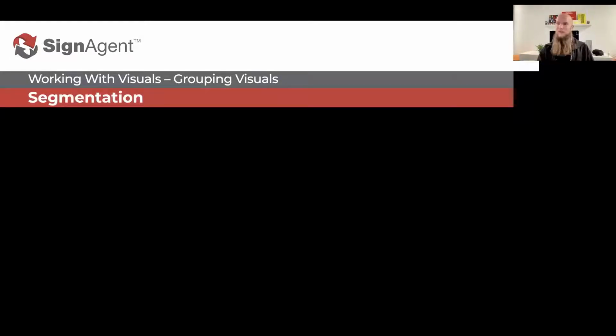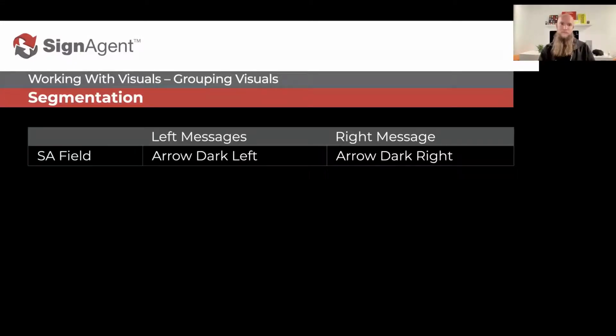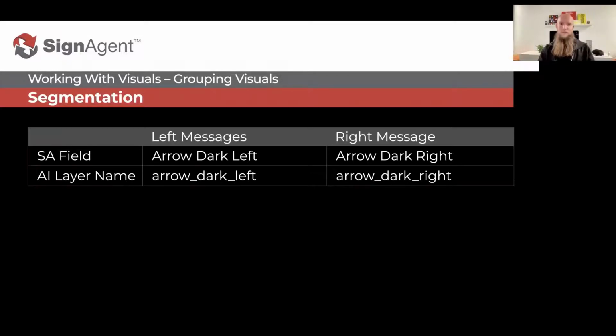And then we want to segment. So this is now going even further on the arrows. And then I'm saying that some arrows are intended to be on messages that are left justified versus arrow messages that are right justified. Okay, so in this case, the SignAgent field would be called arrow dark left for the left and arrow dark right for the right. And then the AI names would be arrow_dark_left and arrow_dark_right, with the underscores.